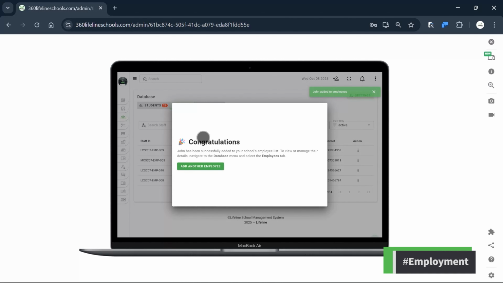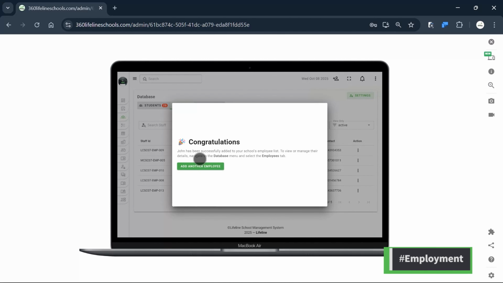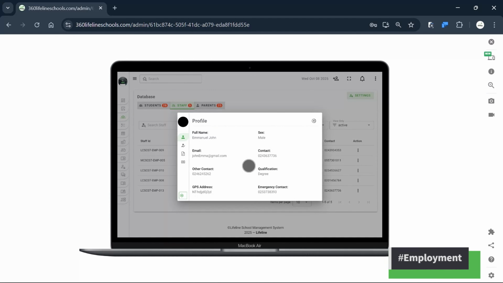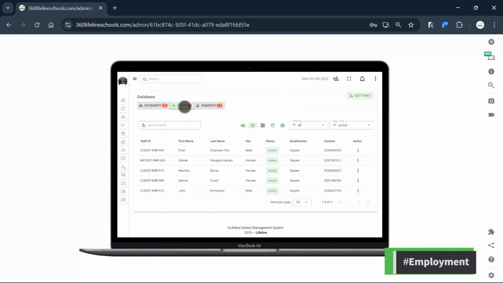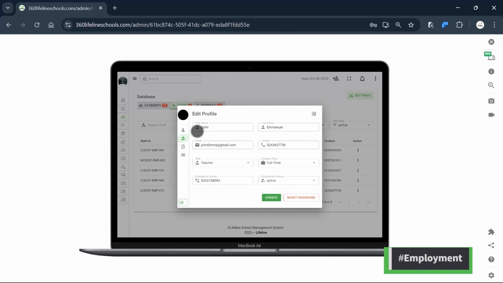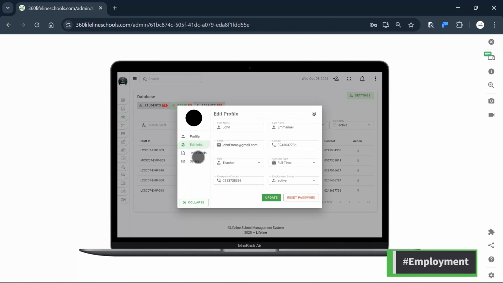So congratulations, Emmanuel has been added to our staff. Now as you can see, the name over here, we have John Emmanuel added to the staff. If we want to view the information or edit the information, we can go to database, staff, and then from here we click on the name. This is the basic details. If we want to edit, we simply go to the edit tab, which is over here.